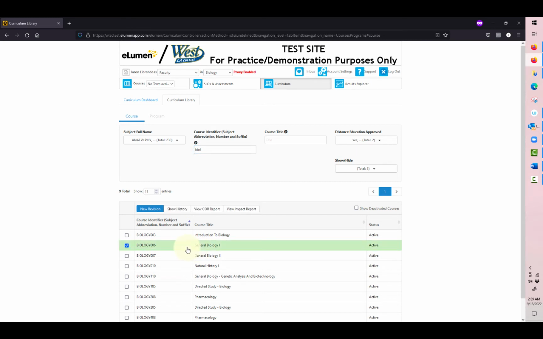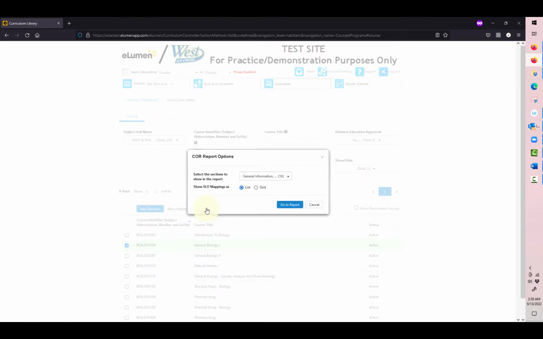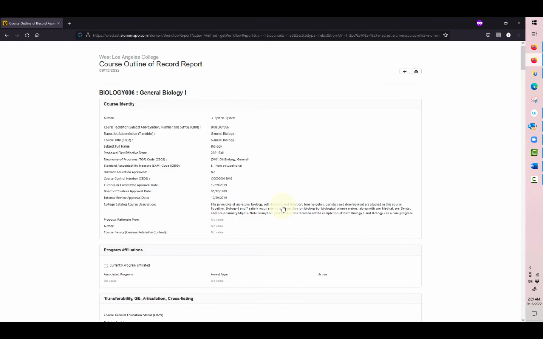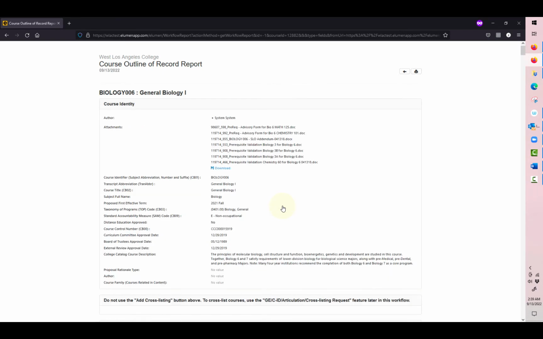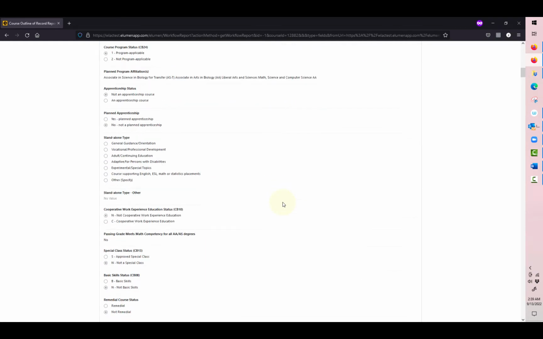The first thing I always recommend doing before you start a revise is you download a copy of the COR. So we're going to choose Bio 6, which I've already done. We're going to click View COR Report. You can leave all this information as default. You're essentially going to get the whole entire COR in list form. And we'll go to Report. It'll take eLumen a second to build this report. But essentially we have the whole entire COR here for Bio 6.